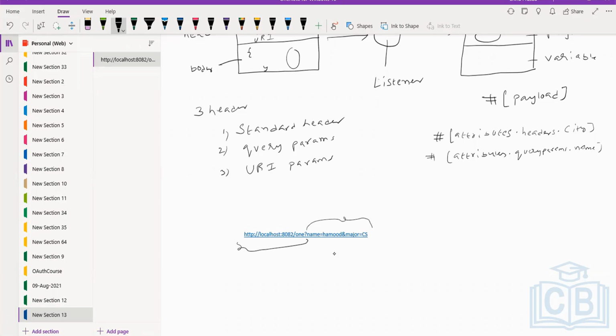You can send URI parameters as part of the main URL. This is called the main URI, and this part is the query params. If you send a parameter using the main URI path, that's called a URI parameter.